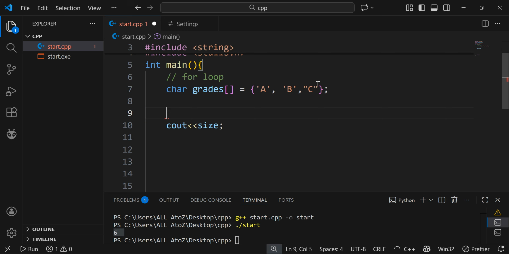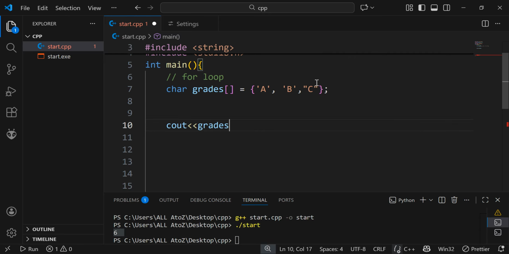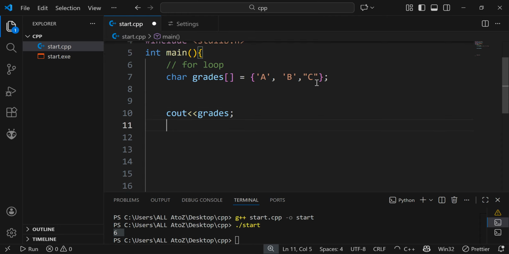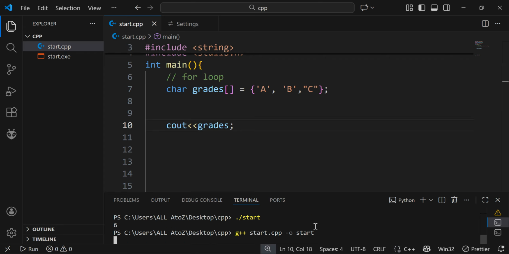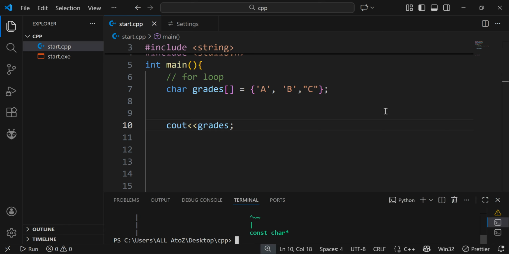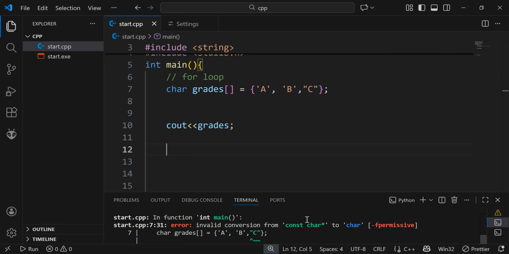So we can now get the grades. If I try to access our grades, let's see if we can do that. Let's try to compile. As you can see, we get an error. Let's inspect this error: invalid conversion from constant char to char.